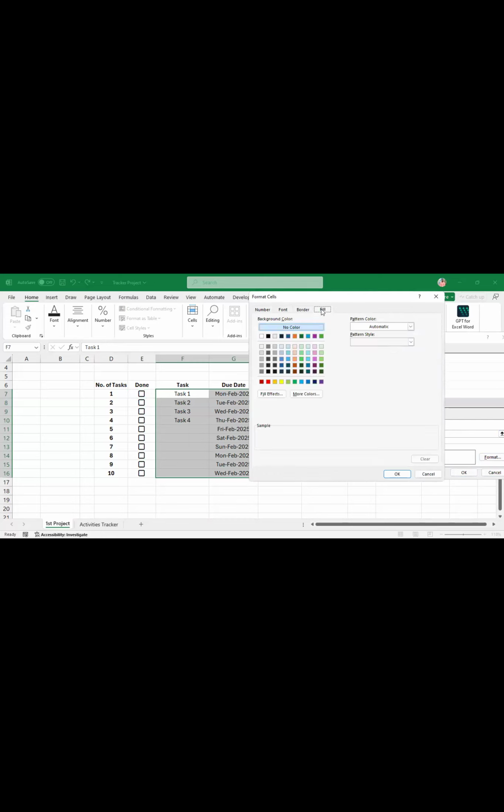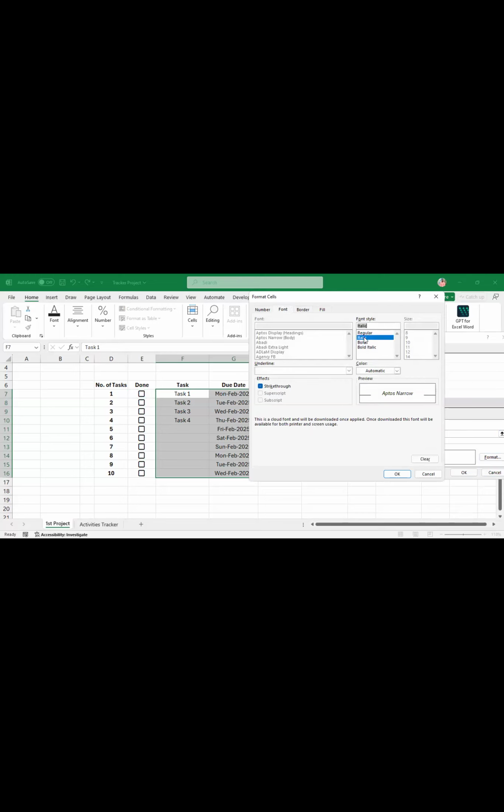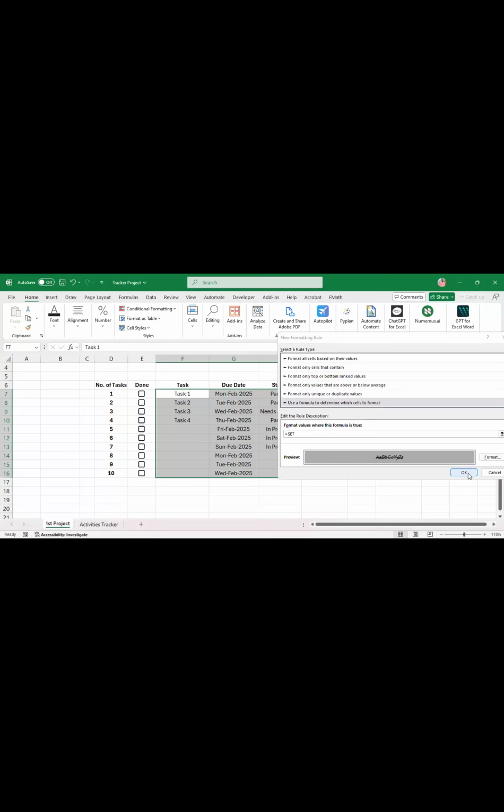Okay, let's do the format first. Select the color you want. I'll choose gray. And then with the font, you make it italic. Then select strike through. And you press OK.